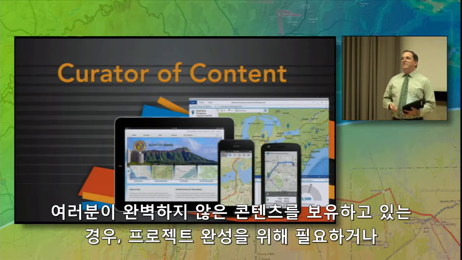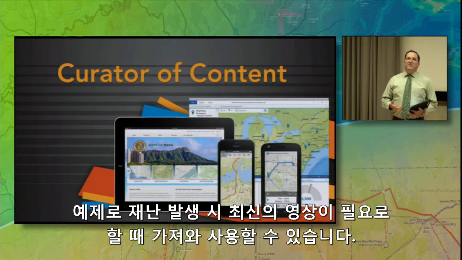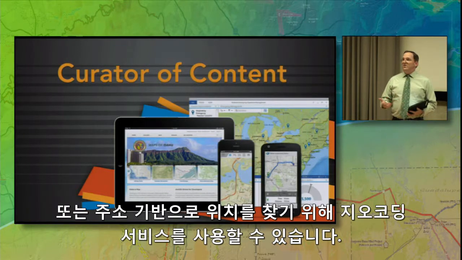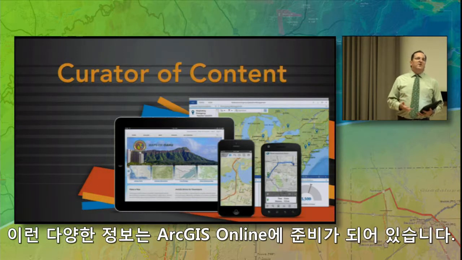These can be really helpful in those instances where you might have a gap in your information, where you can't complete a project, or maybe there's a service you don't have that is keeping you from completing some analysis. These could be, for example, like if there's a natural disaster and you need access to updated imagery so you can see what has happened. Maybe you need a geocoding service to locate some addresses. Or you need current demographic information to complete an analysis project. These and other kinds of information are all available today in ArcGIS Online.